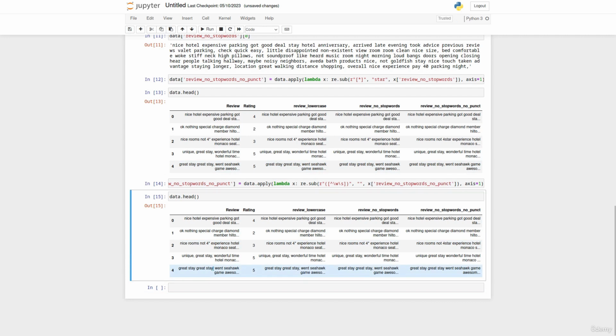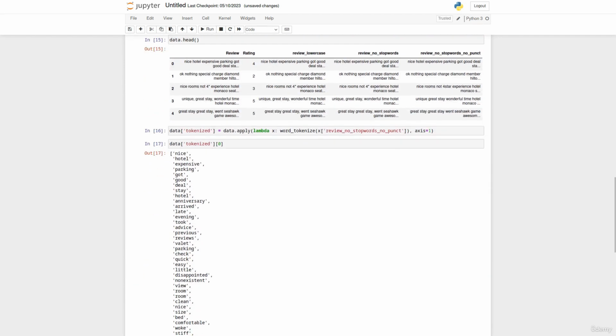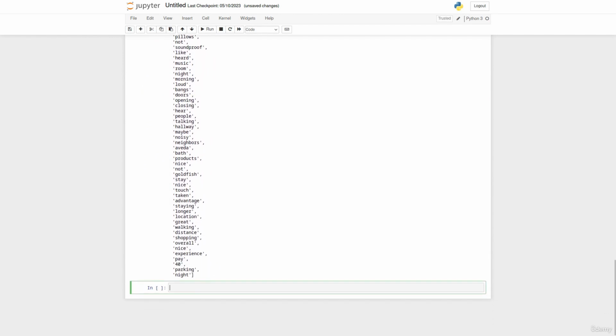The next step to work through is tokenizing this text. We'll create a new column called Tokenize. So we'll take lambda x and word tokenize x and the column review, no stop words, no punct. So we're tokenizing our cleaned up data. Let's take a look at that first review again. So this is looking good now. We can see that the text has been tokenized, all the punctuation's been removed. It's a nice and clean data set for us.